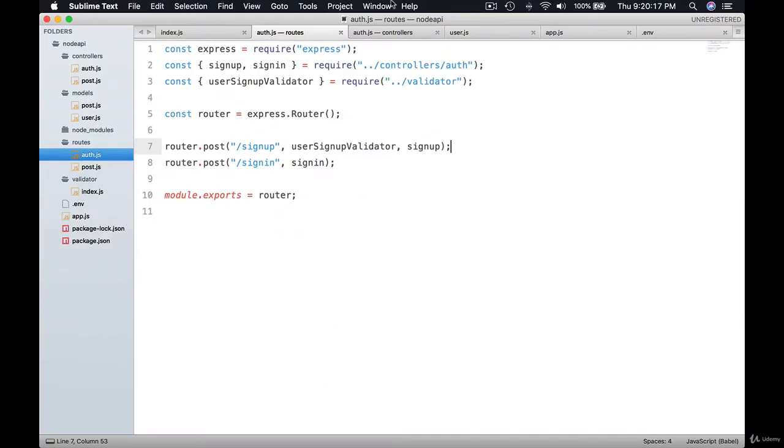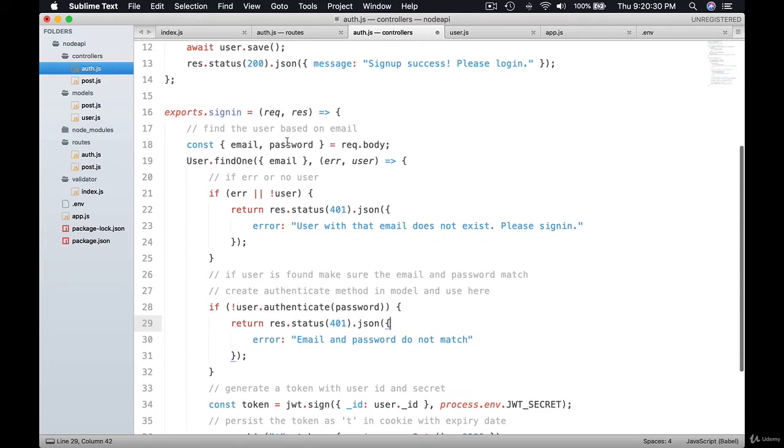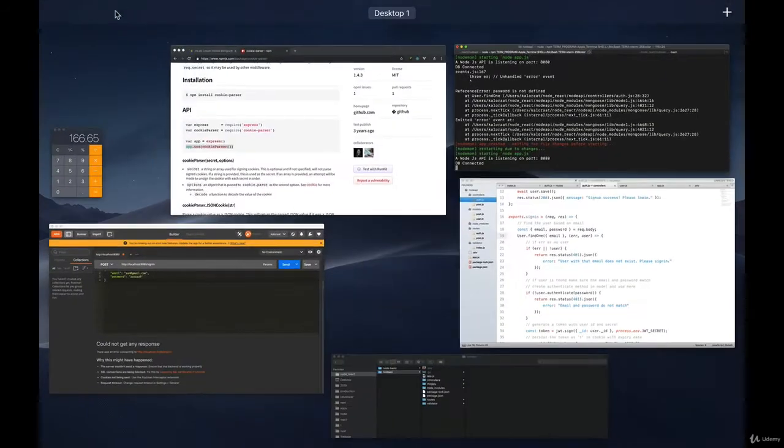Okay, let's go to our controllers. There's another typo I did somewhere. PAS. Okay, that should be double S. Okay, because we're giving the password to this authenticate method that is coming from the request body. Beautiful. Okay, let's save this. Come back here. Looks like now everything is perfect.